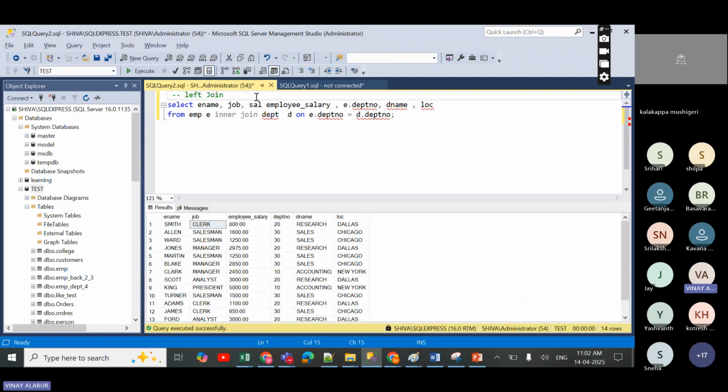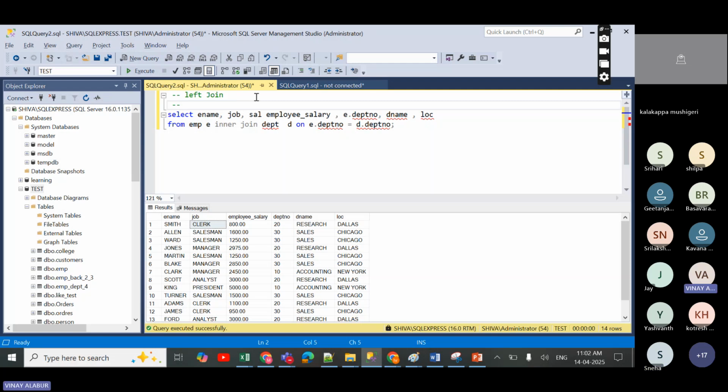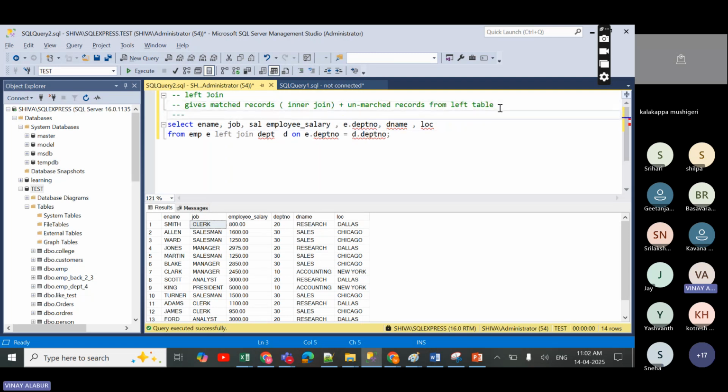What is the left join? Left join gives matched records. How do you get matched records? What join do you use to get matched records? Inner join plus unmatched records from the left table. That's the reason that instead of inner join, I'm going to say left join. What is it going to do? How many records will come now? 14 from the inner join, correct? Did you understand that, the inner records?